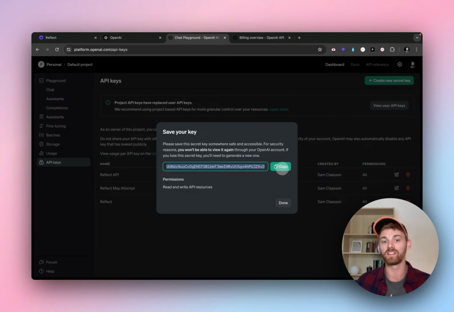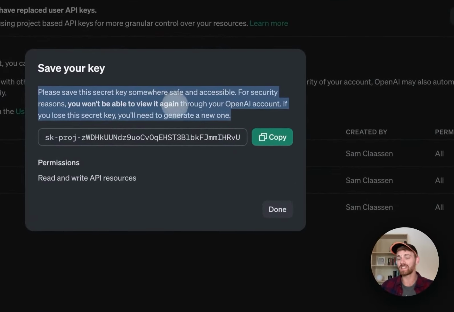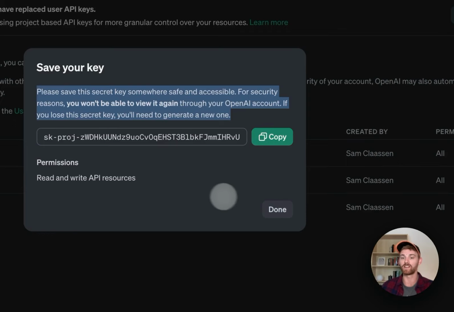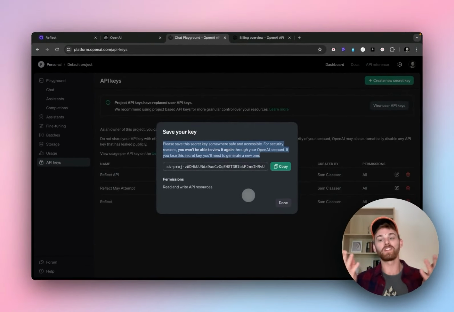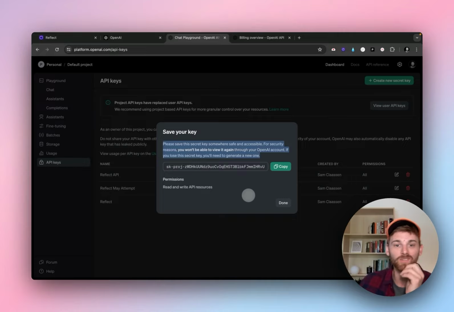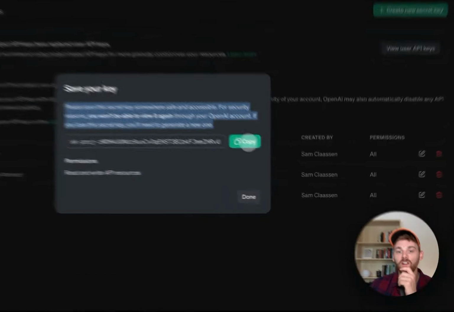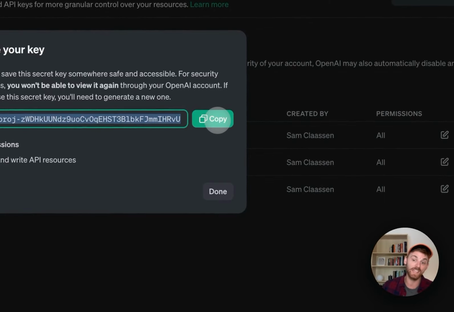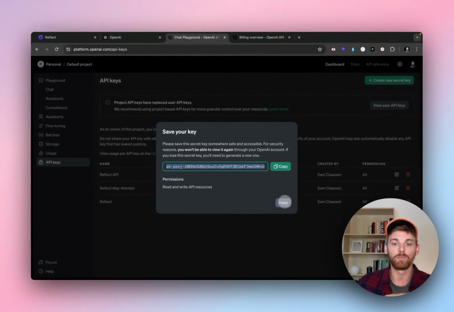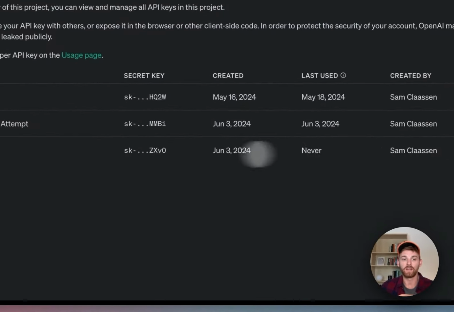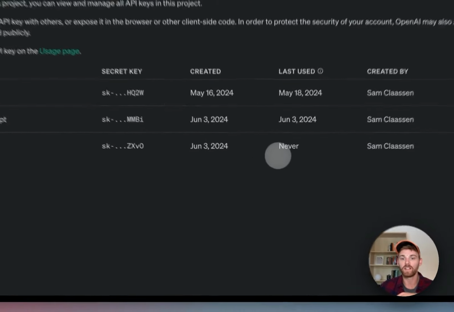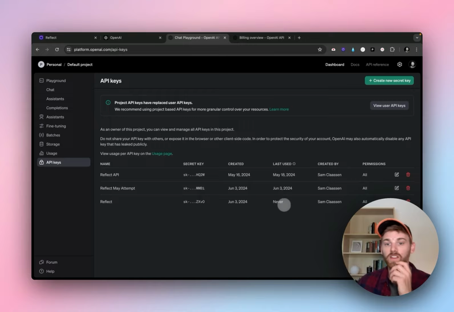But copy this, and like this message says, it's going to disappear as soon as you close out of this. So I saved mine in Reflect. What a wonderful, wonderful ecosystem. So just make sure you save that. So, copy it, put it into Reflect and save it. And then, you can click done. And now it's that new one down there. And you can see last used never because you haven't used it.